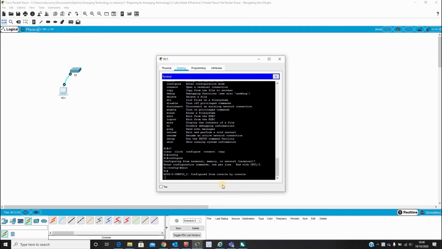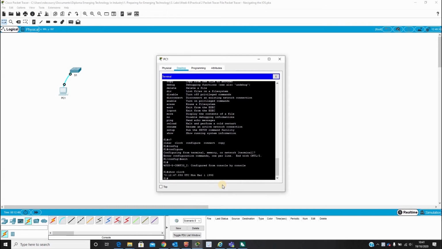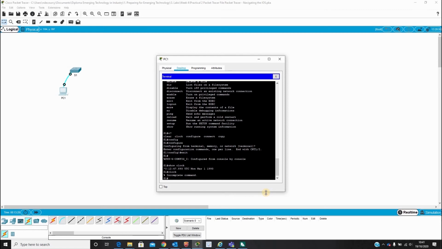In part 3, we're now going to set the clock and use the command clock. In privileged exec mode, we will type show clock to see what information is displayed, and we can see that the year that is displayed is 1993 and it's March the 1st on a Monday. Next, we're going to enter the command clock and then hit enter. As you can see, we have an incomplete command.